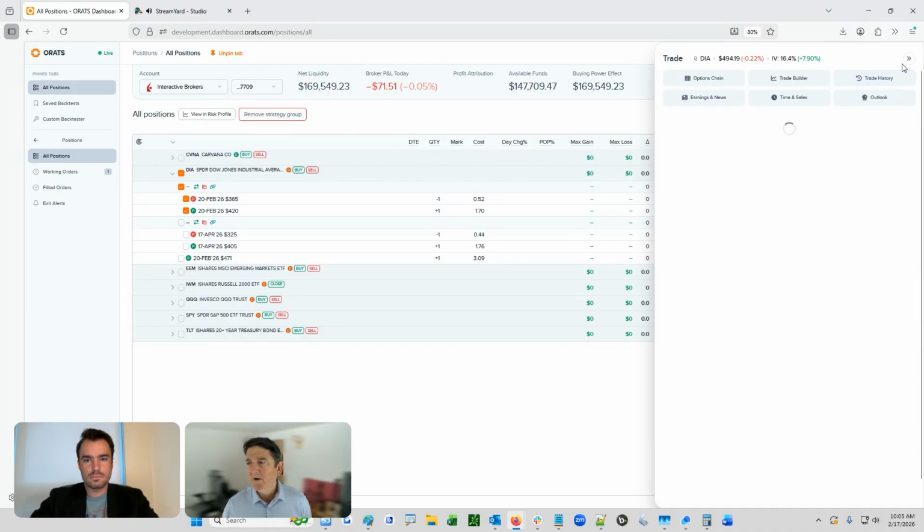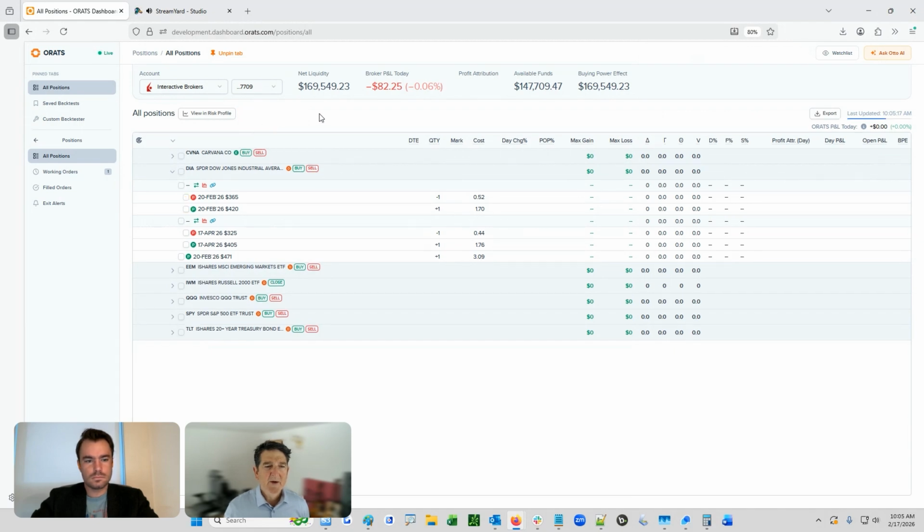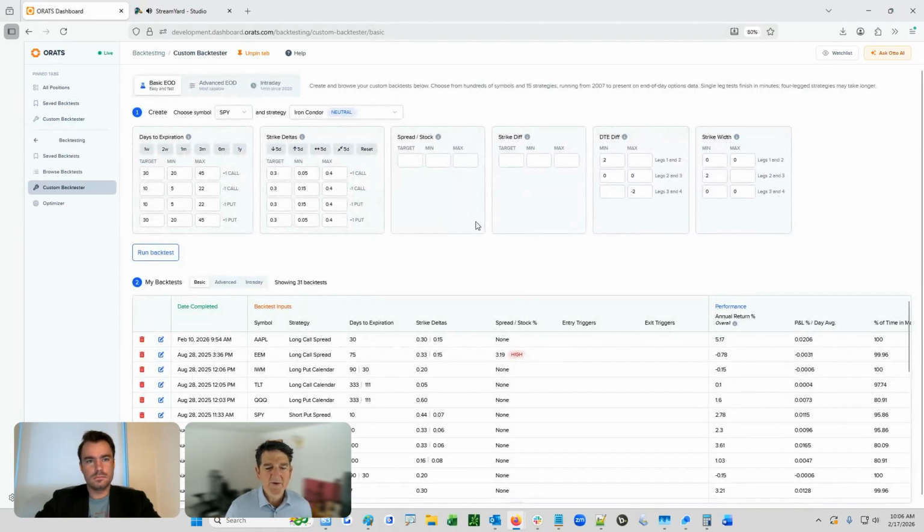So we'll wait a little bit. Market's opening. Things are a little slow on my internet here, so we'll give it a second to pull up. But until then, the latest thing in the risk profile is looking at all of your positions. Again, it's a little slow right now, so we'll go back to the custom backtester and look at that.